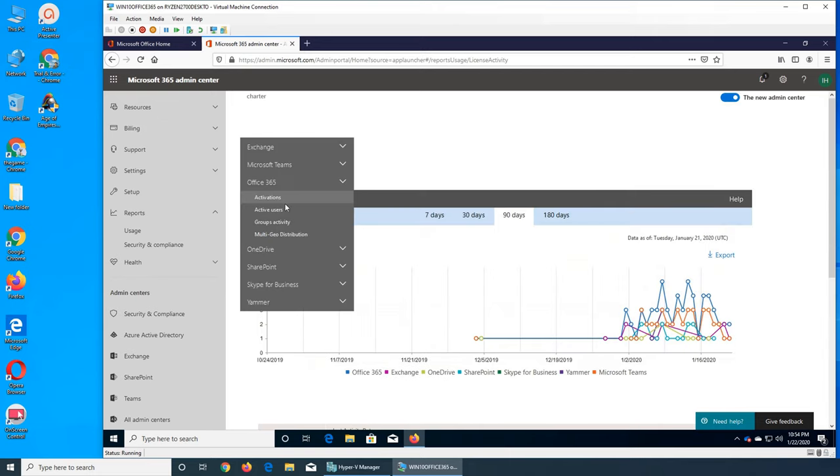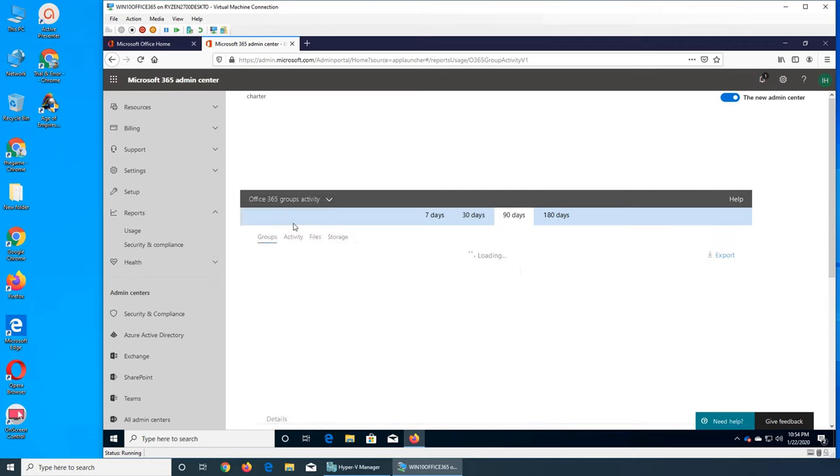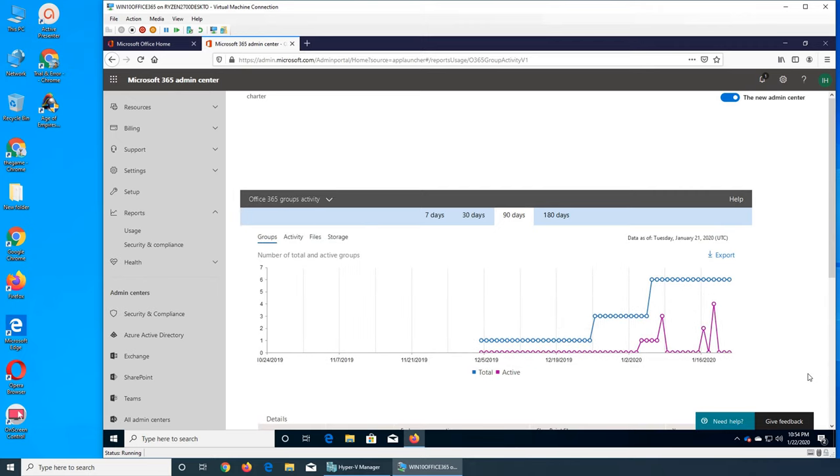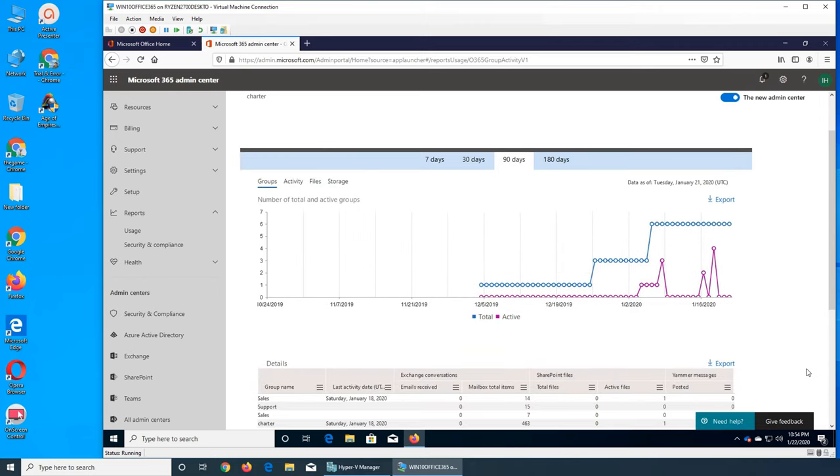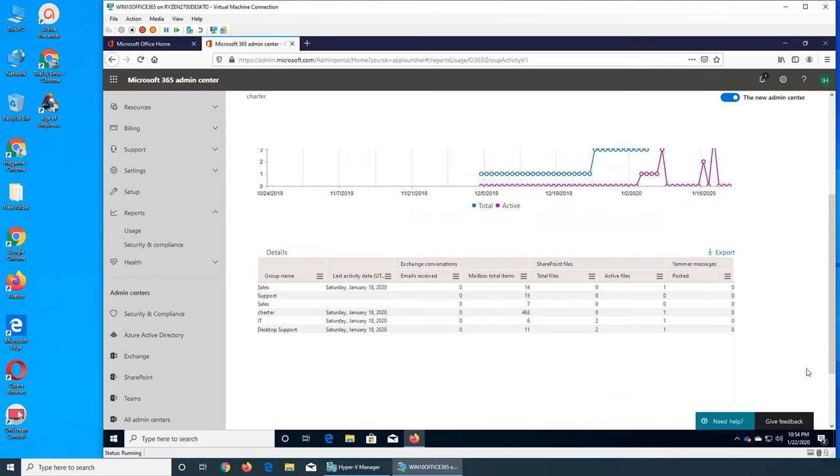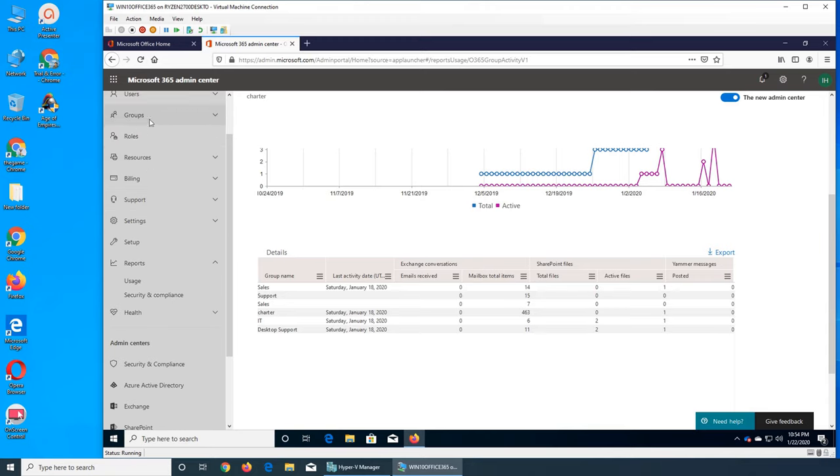Next one is group activity. These are not the groups in Teams. These are the active groups, like we created in the users tab up there, the groups we created here. And you see this is the sales group. This is supposed to be on premises that was transferred over. Support, sales, IT, desktop support.